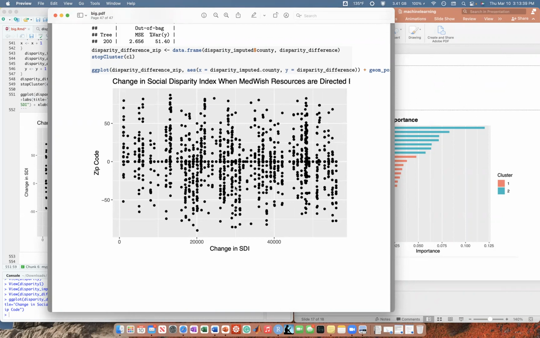So machine learning and the correct interpretation would be, obviously these axes should be flipped, but when MedWish were to direct its resources to different zip codes, the social disparity index would change according to this graph. And it appears that most are negative. Some would actually stay near zero, as in their MedWish impact wouldn't help nor be harmful to the city.